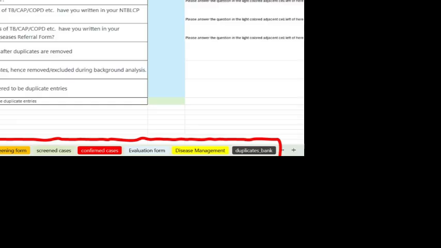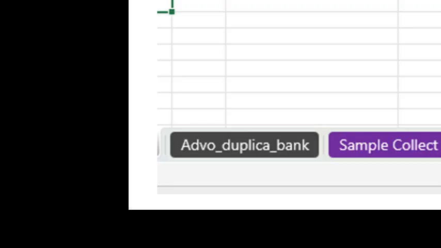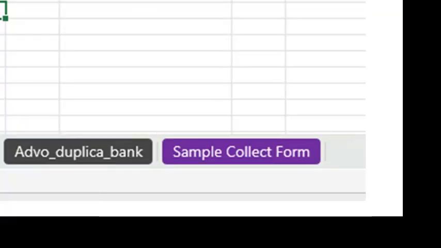Other sheets in the MS Excel feedback template include Duplicates_bank, which helps identify and track records considered by HQ as discarded duplicates. Advo_duplica_bank tracks records considered by HQ as discarded duplicates specifically within the advocacy sheet or tab. Sample collect form tracks details of samples collected.